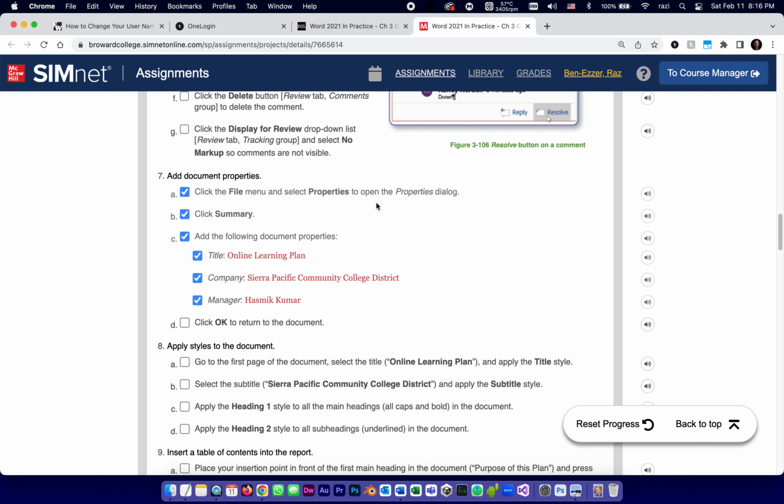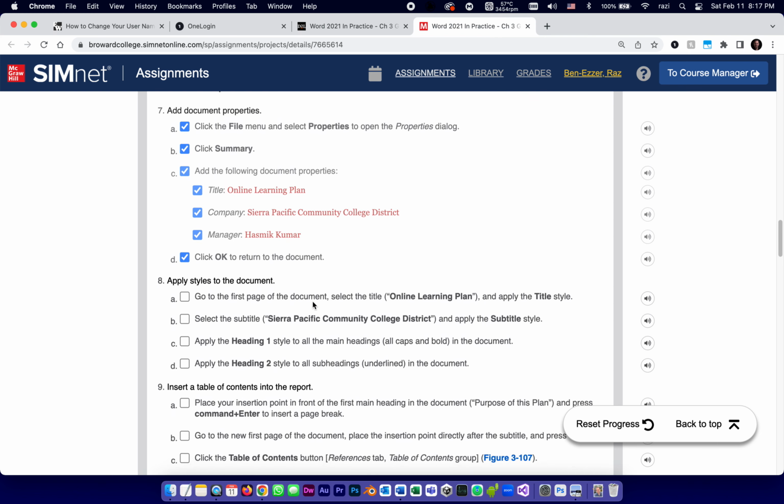Compare that pretty much to letters: the inside of the letter is the document. What's written on the envelope is what we just added, the document properties, like who's the sender, who's the receiver, who it belongs to, and so on. Then they want us to apply styles to the document.